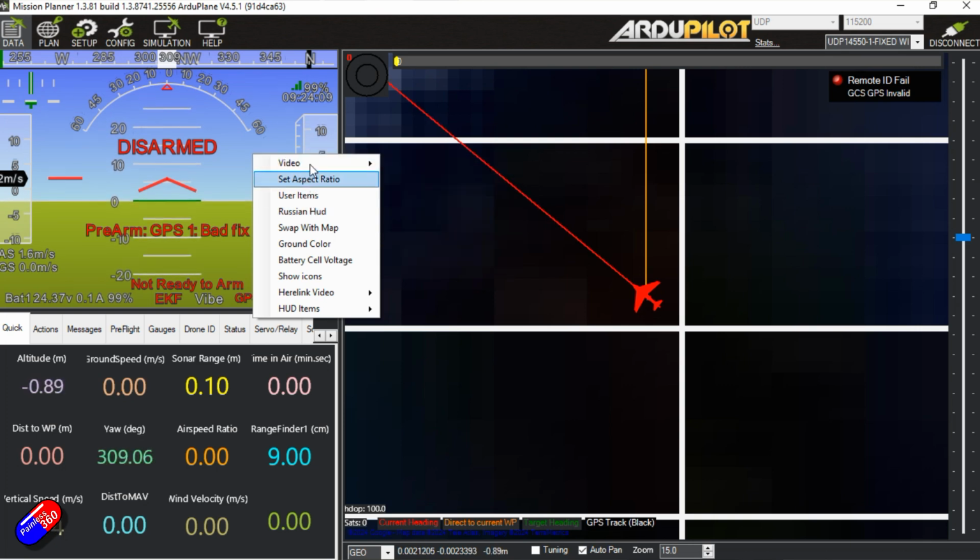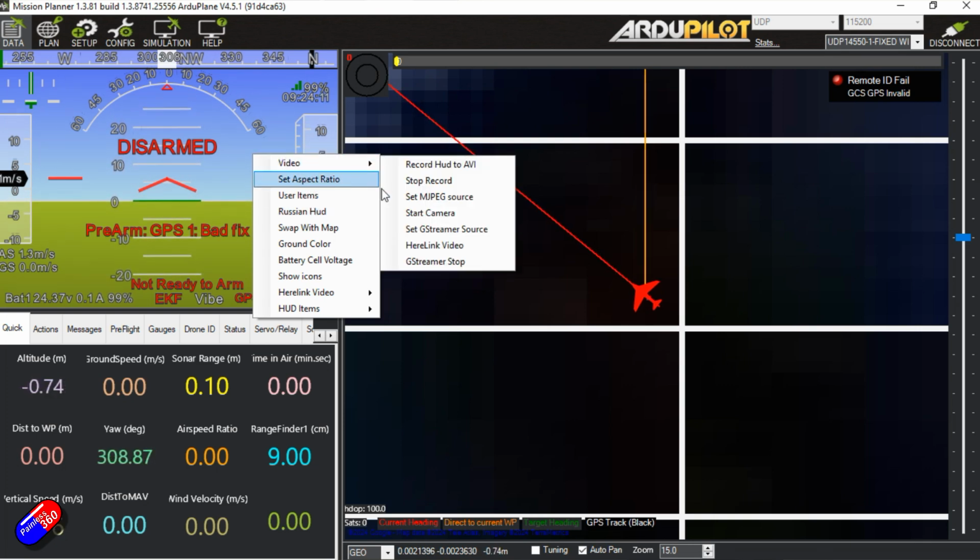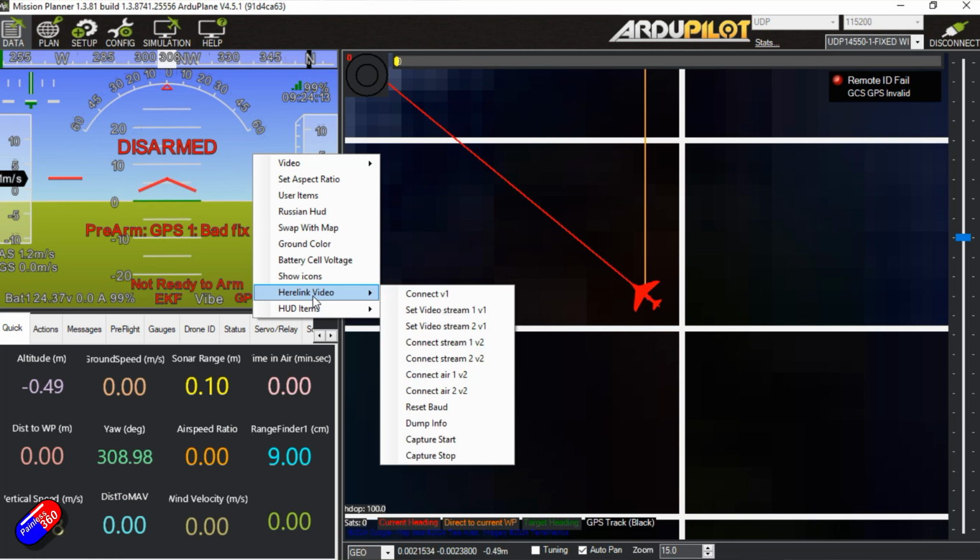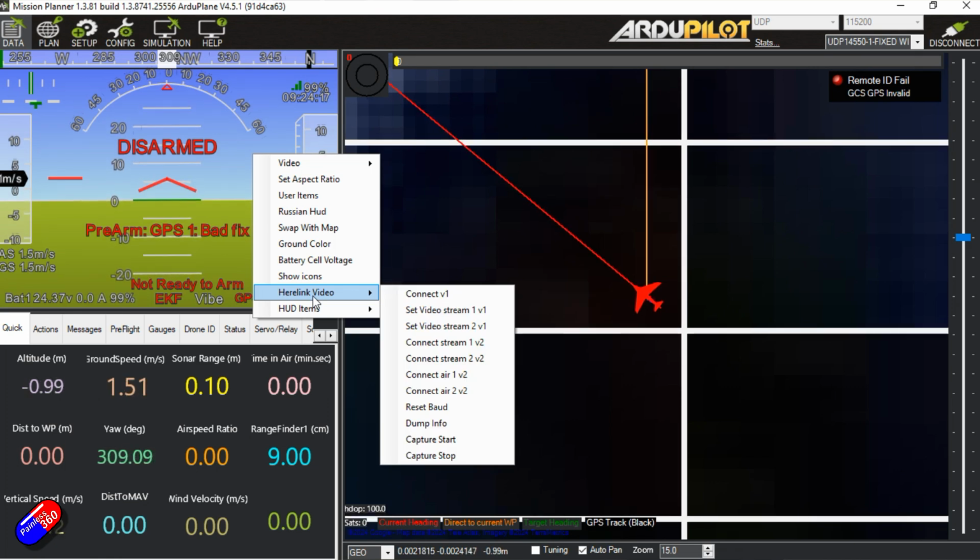And we have a couple of ways to do this. We've got the video and Herelink. But with Herelink, you actually have the potential to connect to multiple HDMI streams. So we are connecting to the first stream. So we'll have a look here. Connect stream 1, V2. Let's just click that.